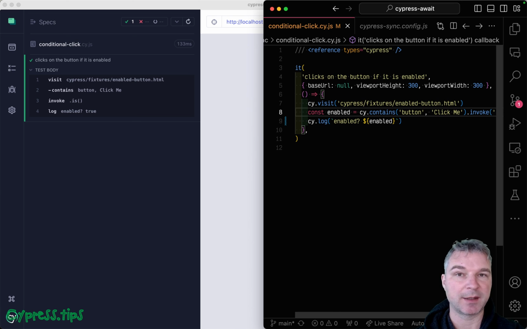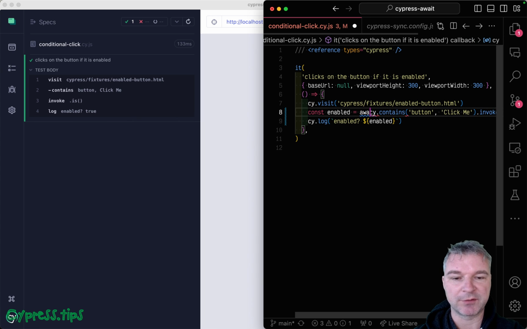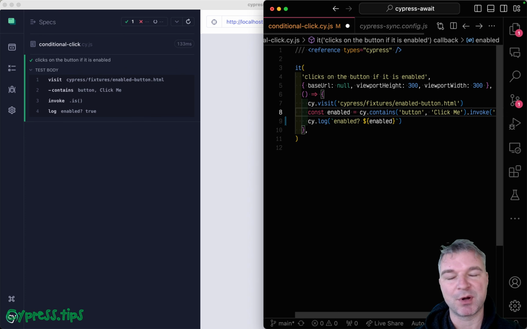And Cypress-await has two modes. This is called synchronous mode because it kind of looks like synchronous code. Under the hood it is not synchronous. It transforms it into a chain of then commands and pyramids. There is also asynchronous mode where you have to prefix every Cypress command with await, which is so verbose.